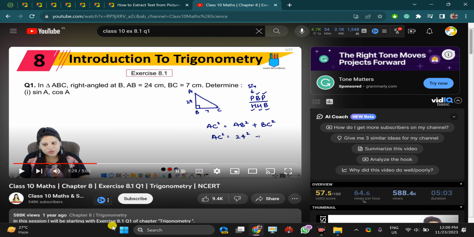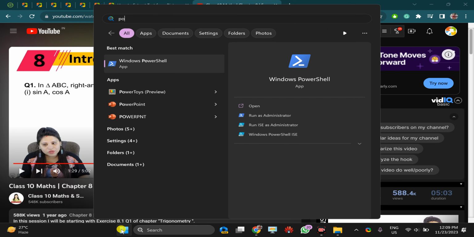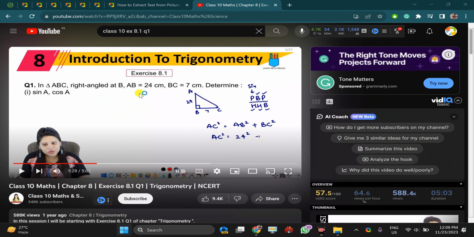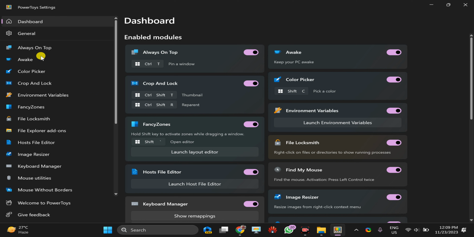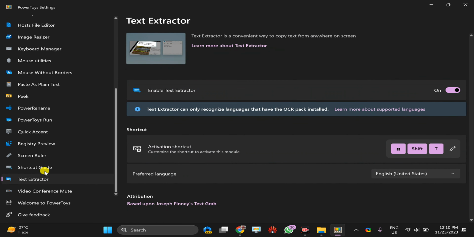So first open the PowerToys application on your PC. After installation, I will leave the link of this article in the video description so you can easily access this software. Just click on this one, PowerToys, to launch it. After launching it, go to the bottom and select here Text Extractor. Then you will find here the shortcut option to activate this.